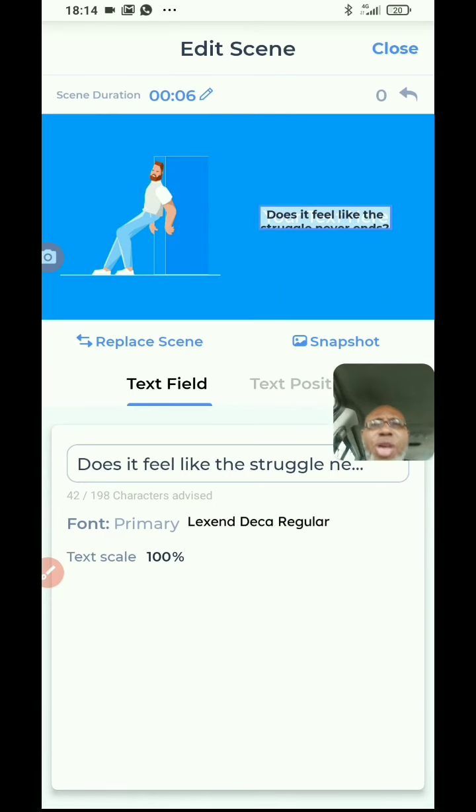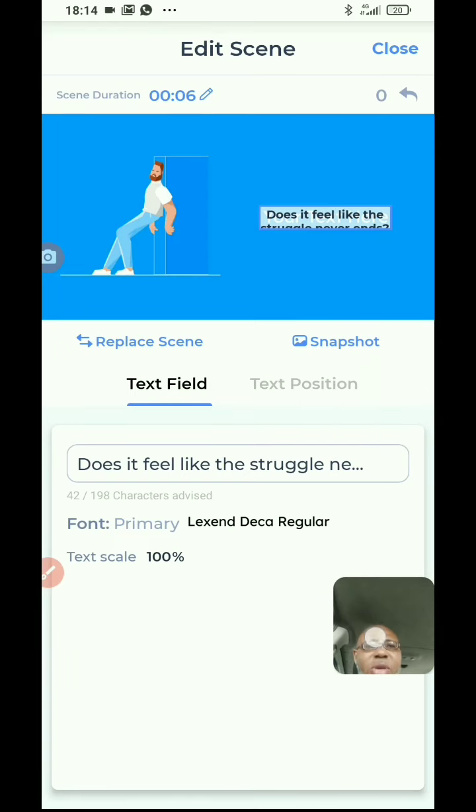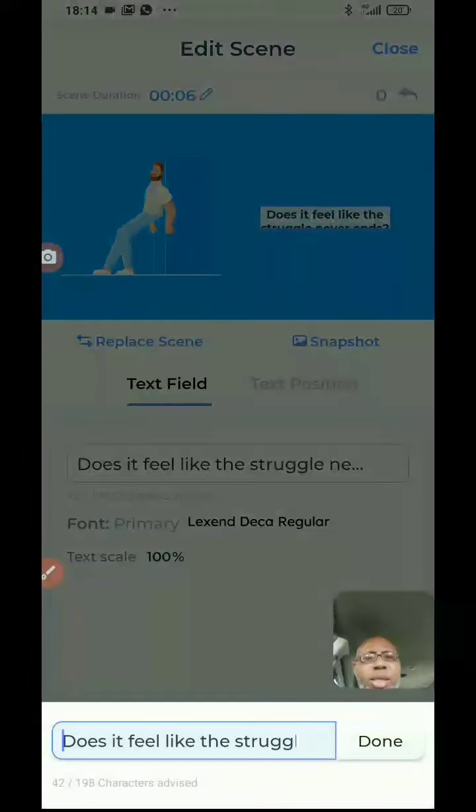So for here, we have the picture of the young man there, and then we have the text on the right hand side. At the bottom here, you have your text placeholder, where you can type in your text and change it. So we are going to change this to something. You could either click here and input your text at the bottom here, click and then put in your text.